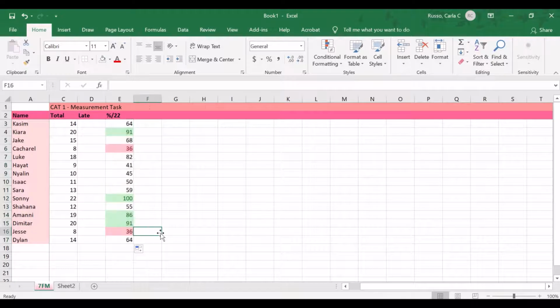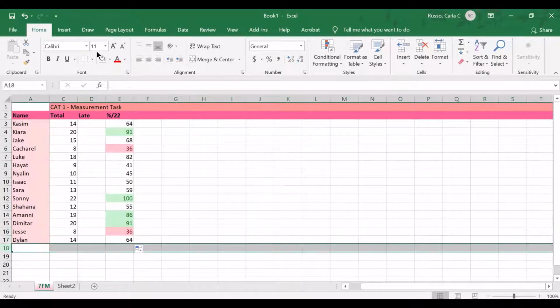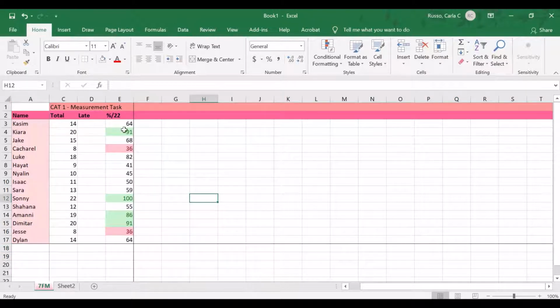Finally, I like to add a little bit of cell formatting to help me organise my data from future assessments. Because this is an assignment, I may need to factor in the days late that a student submits a task. Let's say this student submitted their task one day late, and so did this student.